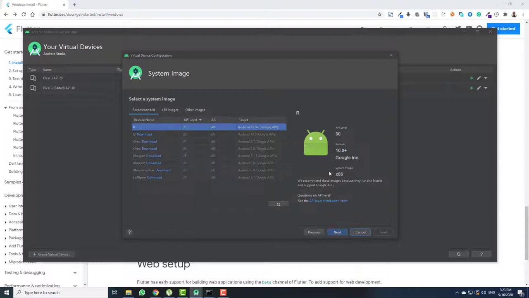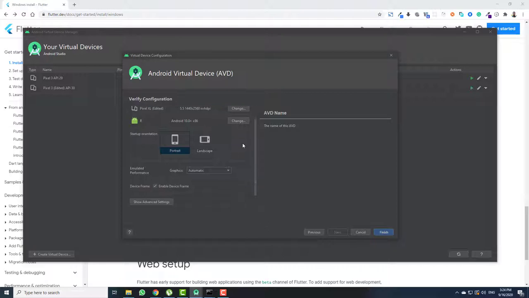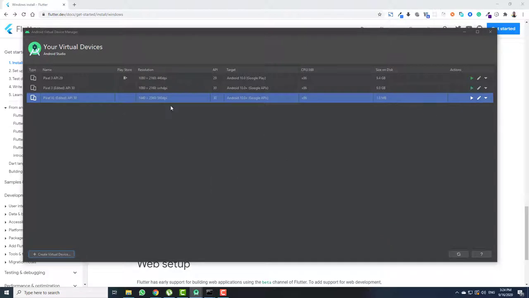Press next, then select an emulator. I have an emulator already downloaded here. If it's the first time you run this, you need to download any of these emulators. I downloaded the latest one here. This is the image. So select an image and press next. Here the most important step is to select emulated performance, graphics. You select the hardware GLES 2.0 and you click finish. Here you have the device ready. The first time you run it, it will take some time.